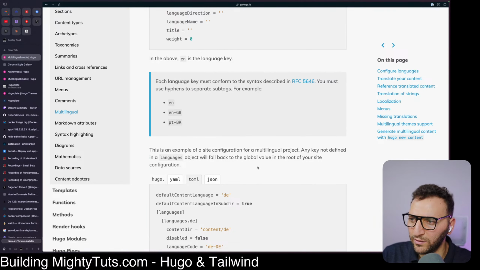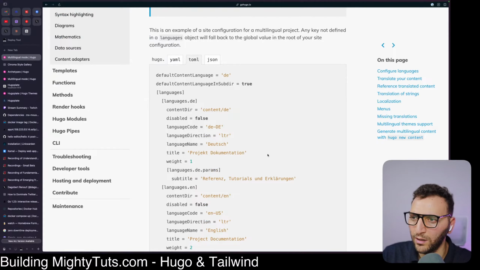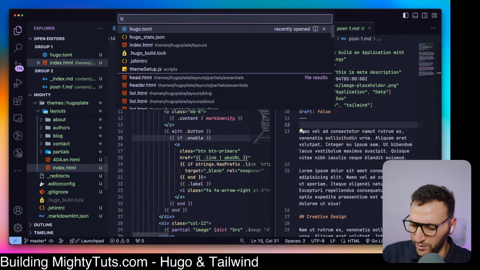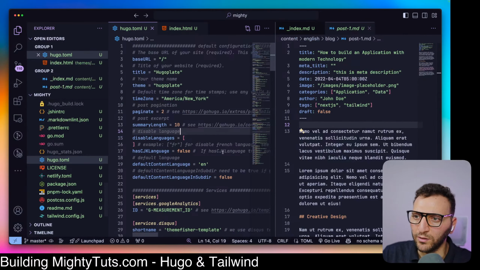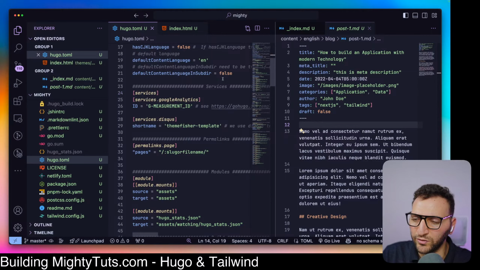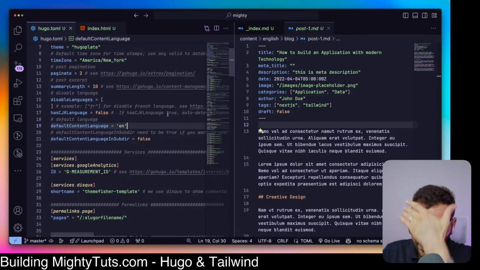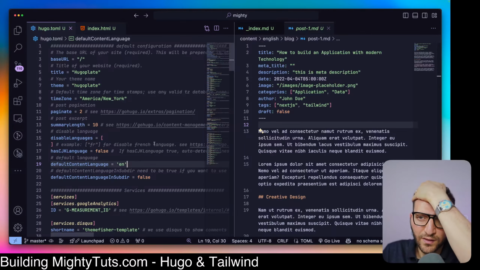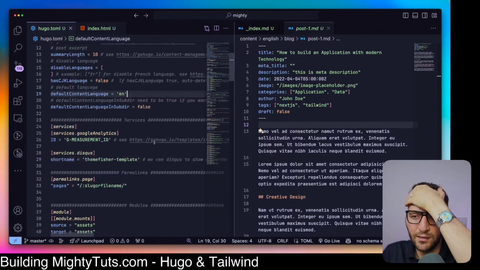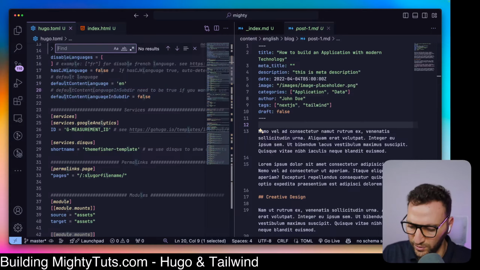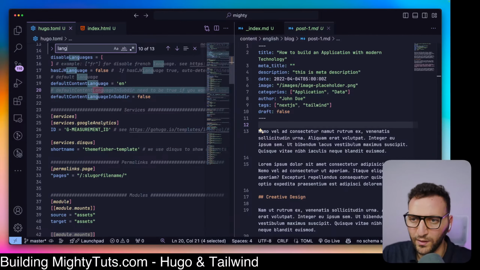Example segmentation multi-language. If a key is not defined in the language object, a fallback will be global. Okay, cool. Hold on. So what is happening in my hugo.toml on the languages? Default language EN, default content. Oh man, that's why I hate this. That's why I hate VS Code. What is this? I can't. So you had this. You had this.